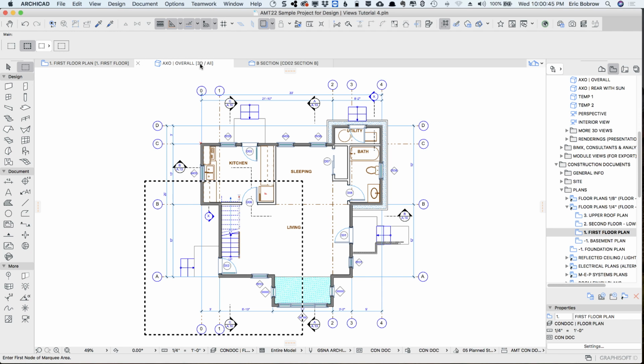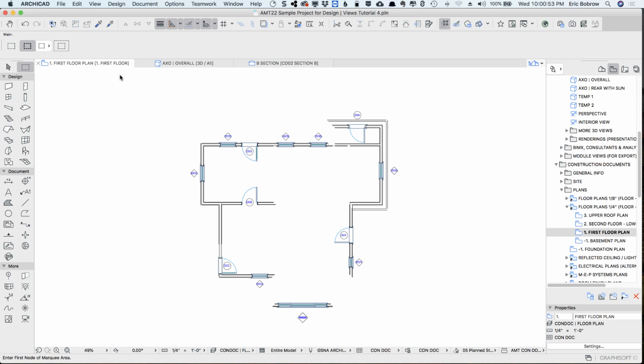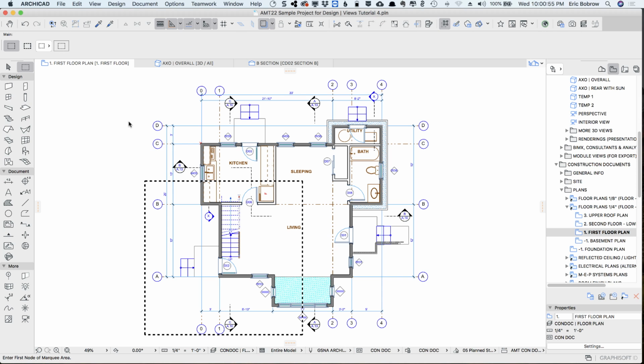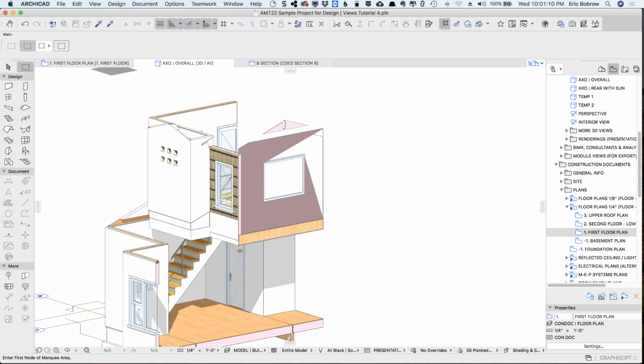However, when I do that, we don't see any change because this is a saved view showing the entire model. In order to do a cutaway, I need to be on the plan here and then say show selection or marquee in 3D, either from this little context menu or from the keyboard shortcut F4 on the Mac, and I think it may be F5 on PC. And now you can see it's doing a cutaway of that area of the building.